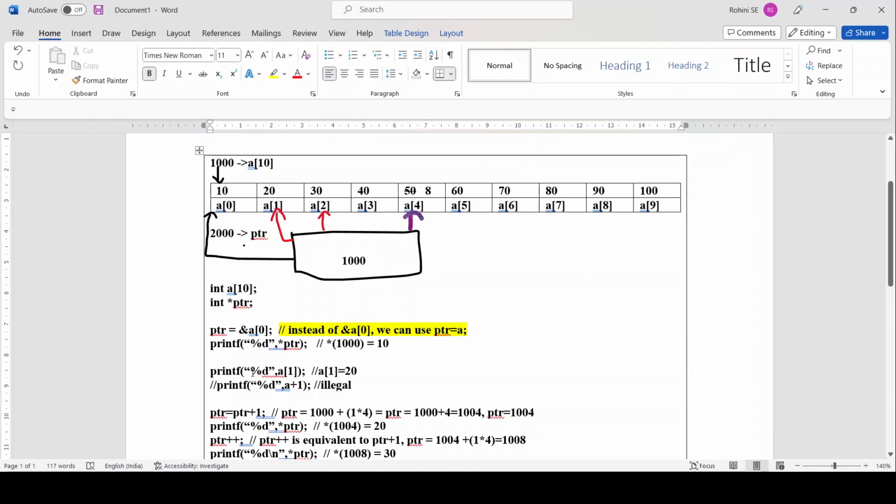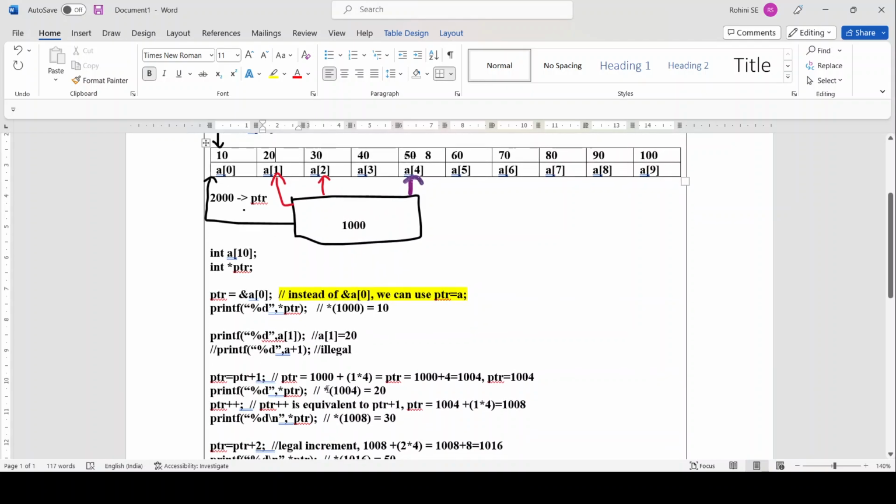Then with printf, I'm printing the first value. See, I'm not using the increment operator, I'm just using A[1]. If you give A[1], the second value will be printed. But if I give *PTR, it is the first value because it is pointing to the address of the first array element. So the output is 10.